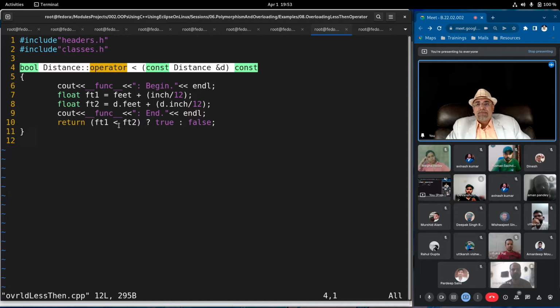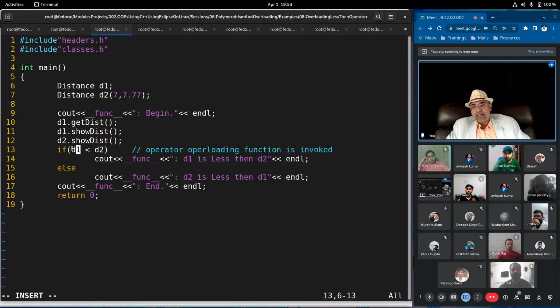Because in line number 10 we have a floating point variable on the left and on the right. So if you have a char or an int or any primary data type, that would be compared straight away. But if you have objects on the left and on the right, as in this case, then only the operator overloading function would get invoked. Objects.